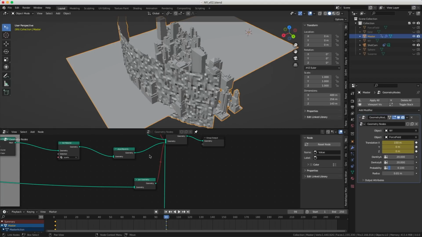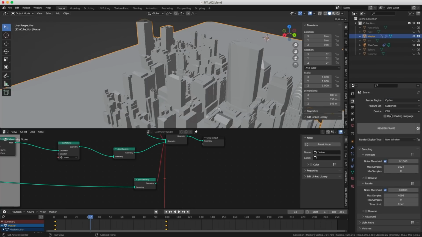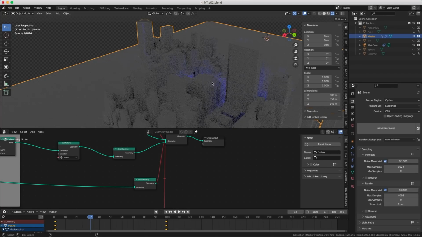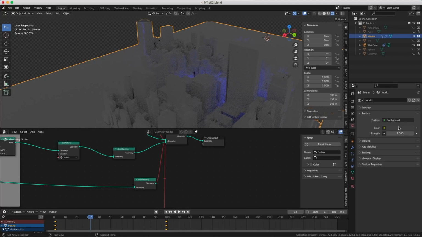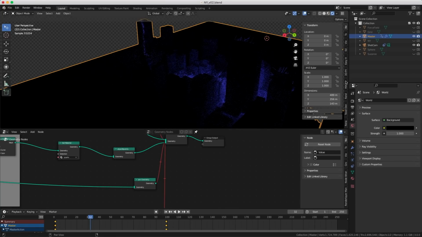And one more time, I'm going to turn off the wall because I don't want to see it. I just want to see the sparks. I'm going to switch to Cycles so I can see what I'm doing, and I want to turn on the rendering. And okay, there's the environment. And I want to turn the world light to black. So now I get to what I want.